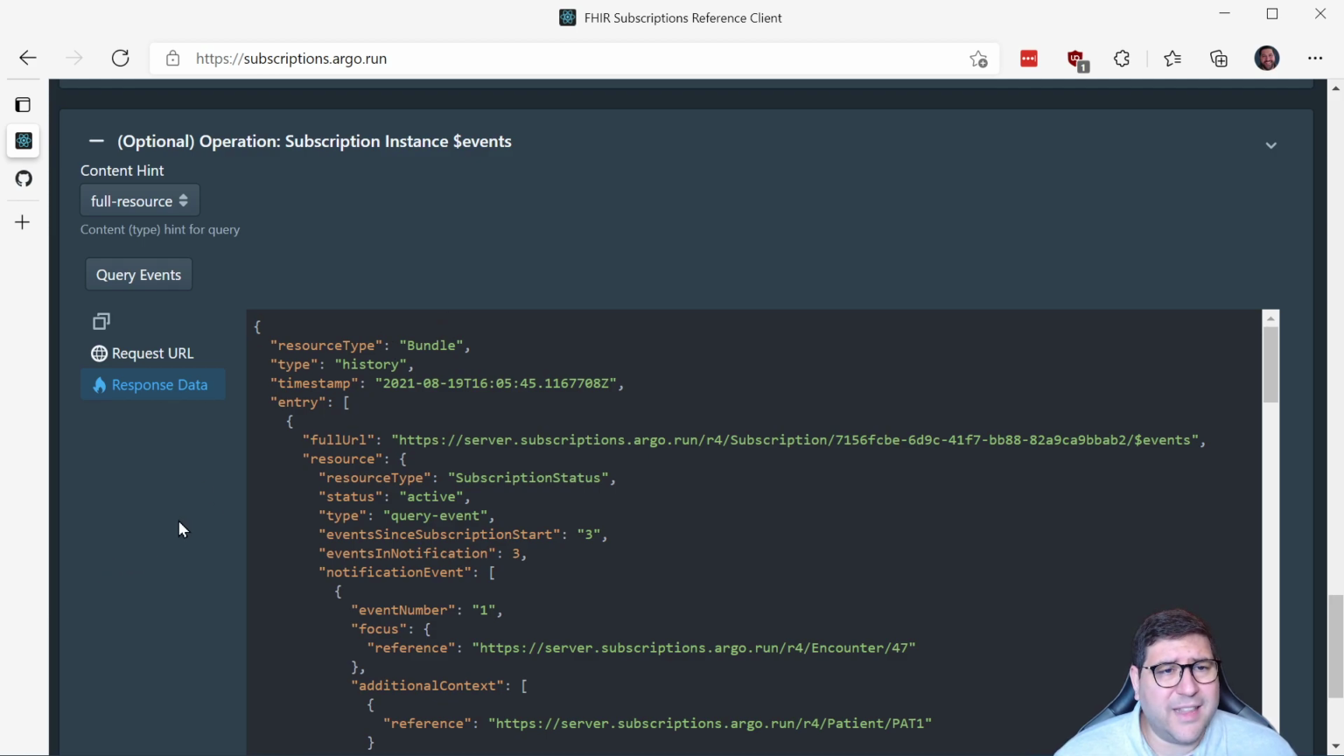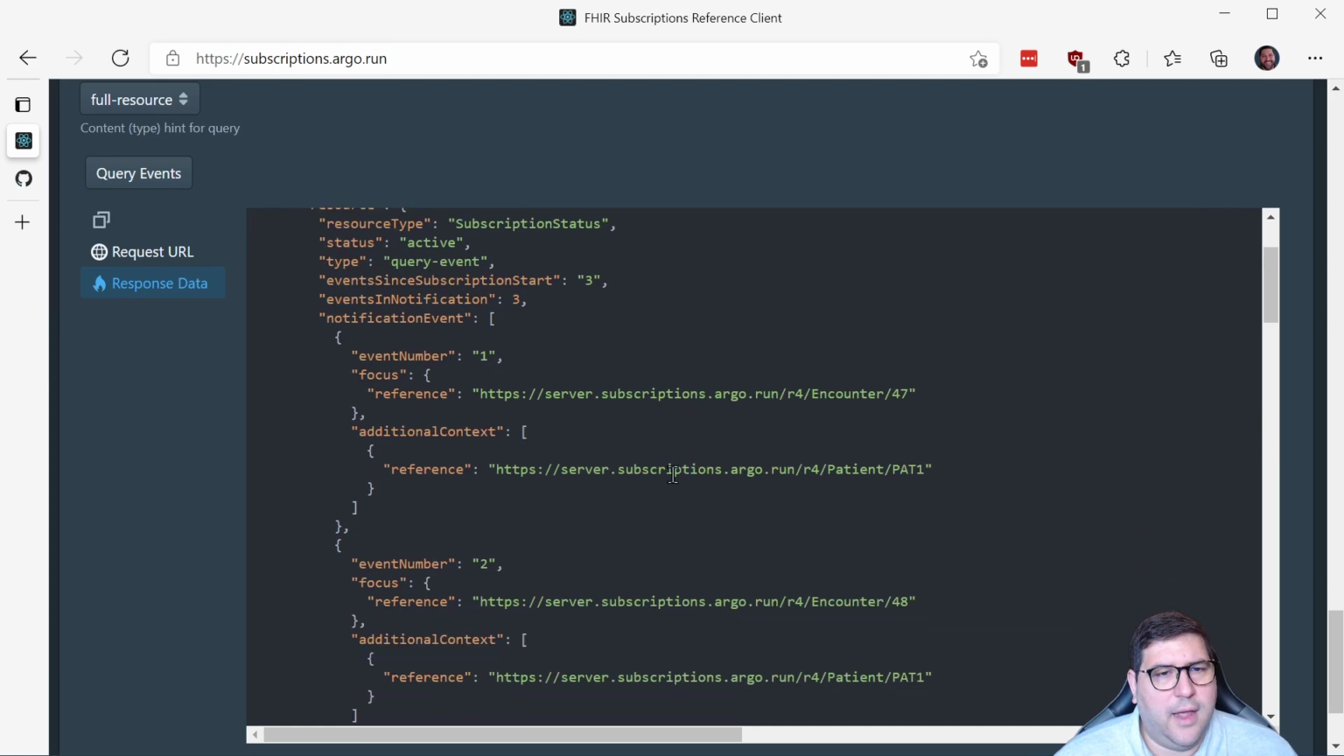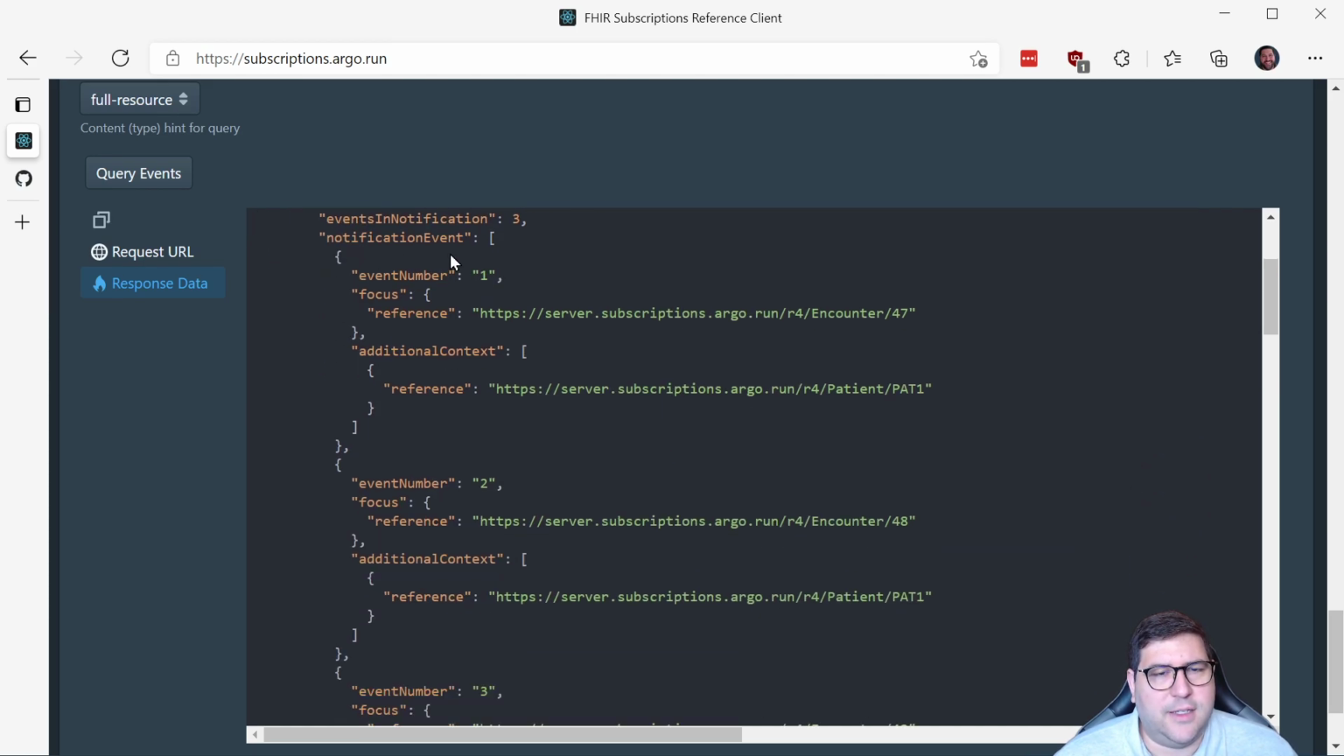So in this case, you can see that we got back a history bundle. This looks just like the notifications, except we can see the type is query event. So that was recently added. And we can see that this has 3 events in this notification. And same thing, we have this notification event structure, and that breaks up event 1, event 2, and event 3, which is pretty much off the screen.